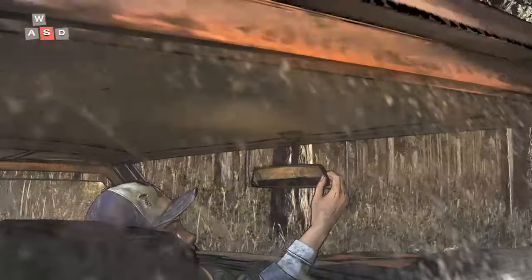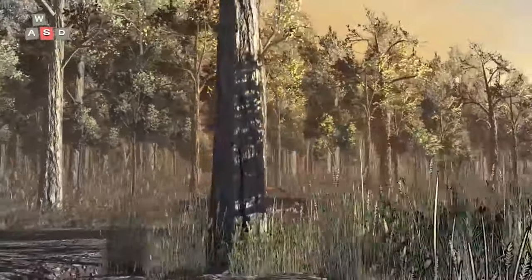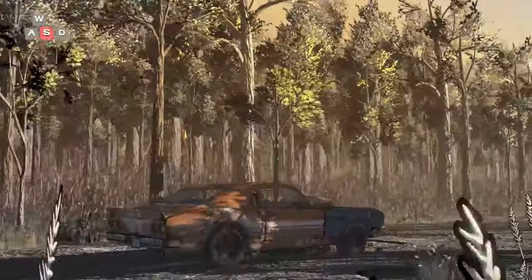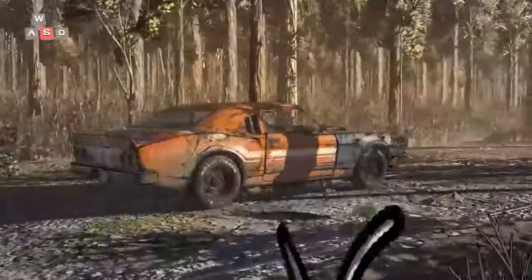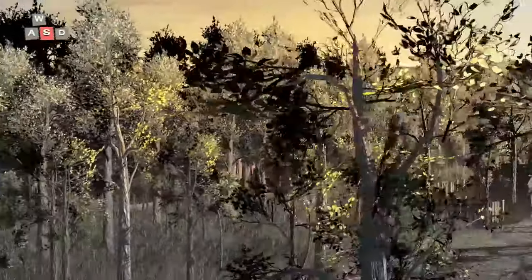Once you get to the part where you're inside the car talking to AJ, the car stops moving and the environment swaps out for a piece of scenery that loops. The environment moves while the car stands still.